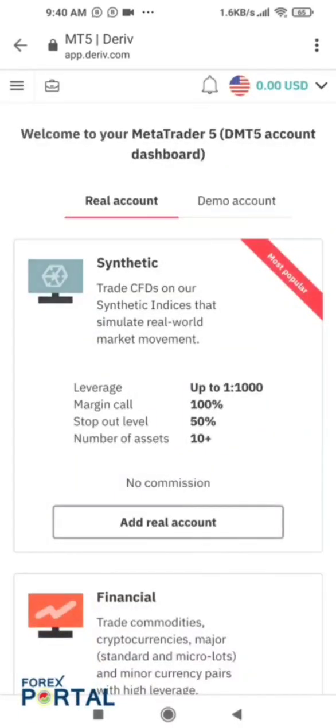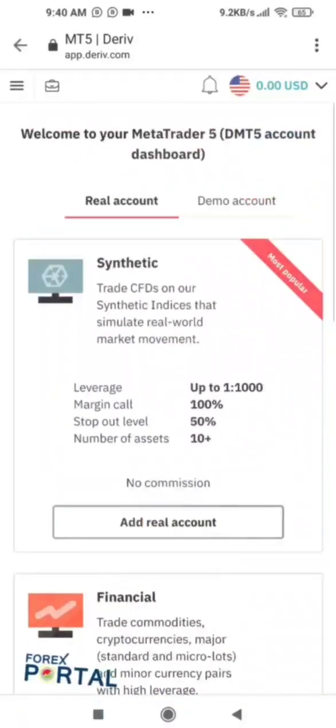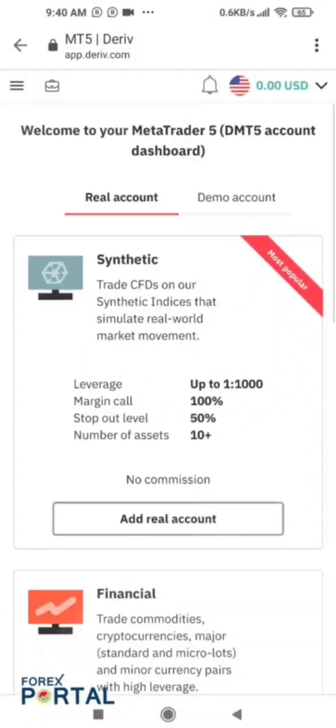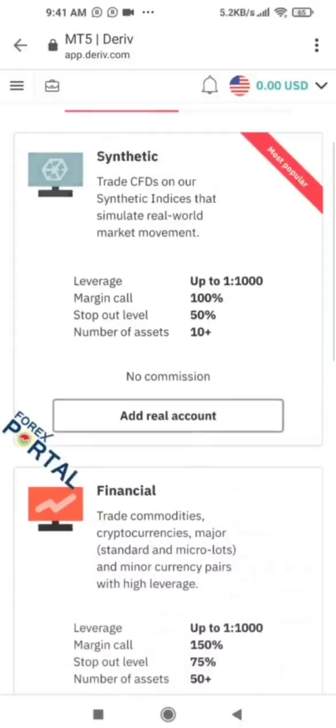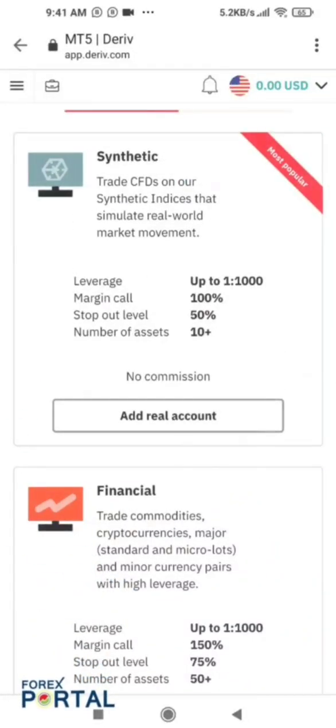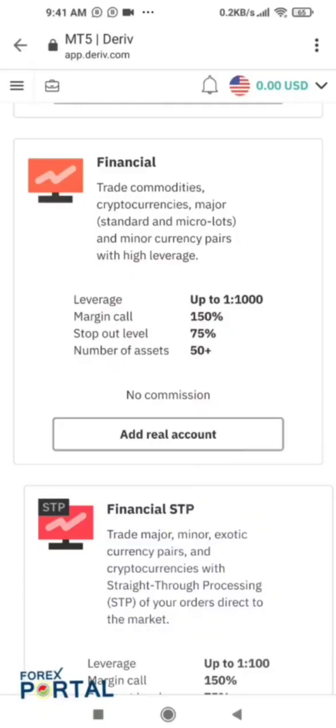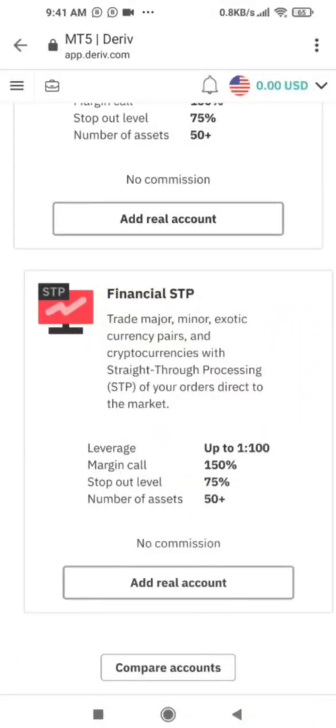Alright, so now your account has been created. You have this created, and now that you've created this USD account, you need to go and create your MT5 account. You can use it to trade. This synthetic account will allow you to trade indices, volatility, crash and boom, step index, range break, and the rest. If you want to use the financial setup, it will allow you to trade cryptocurrencies and major commodities, and then the financial STP will allow you to trade currency pairs.